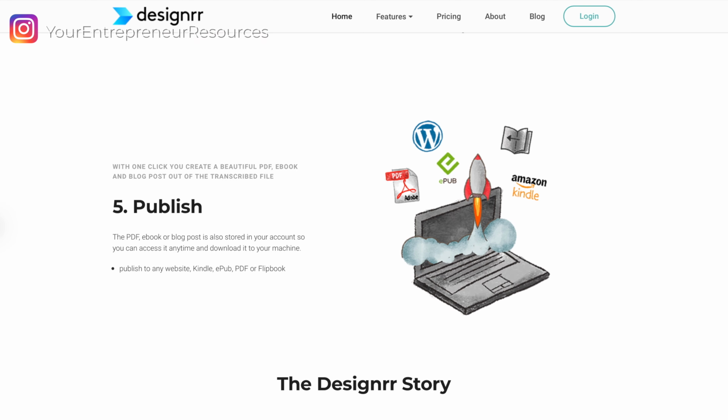Designrr is an online tool that helps you create ebooks and other formats by transforming and repurposing your content into different formats. Designrr supports many different formats, including your blog posts, podcasts, videos, and PDFs. With a click of a button, you'll be able to produce ebooks, show notes, transcripts, PDFs, and even web pages.